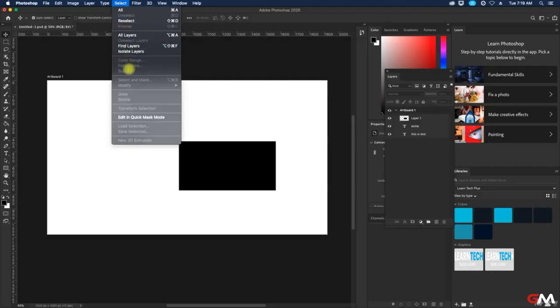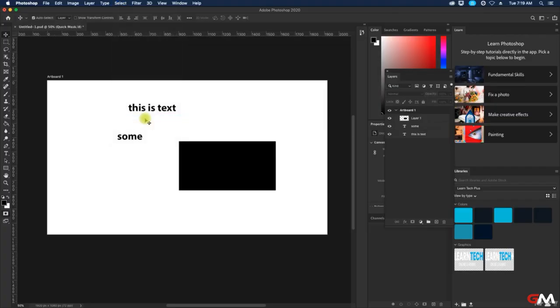We have color range, focus area, subject, select a mask, modify, grow, and similar, transform selection. All those are deselected right now. Load selection, save selection, and new 3D extrusion are all disabled at the moment. Edit in quick mask mode. So if I click on that, we can edit in quick mask mode, okay, which it's currently in.